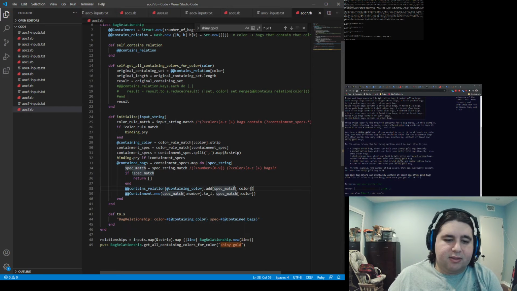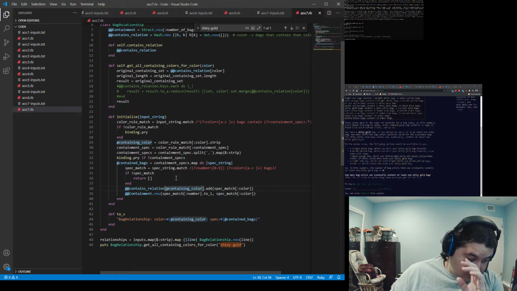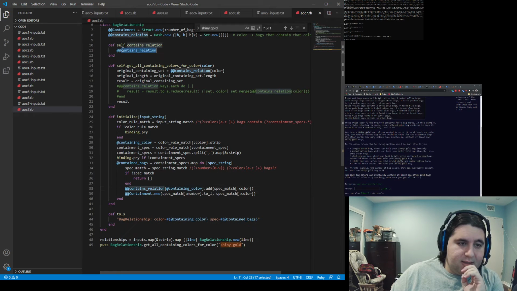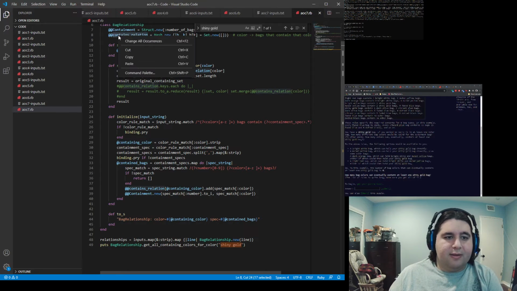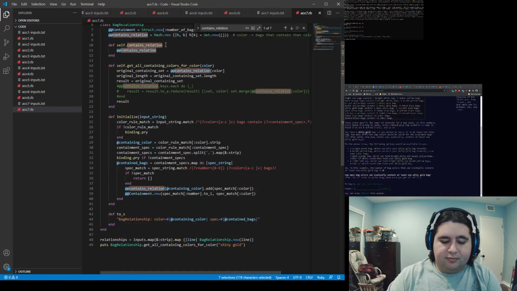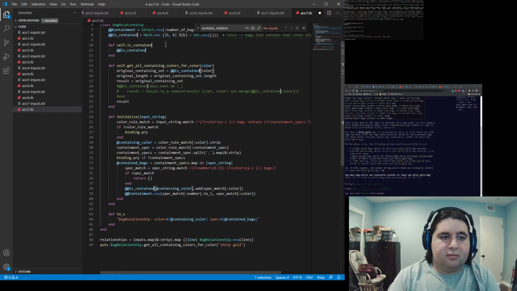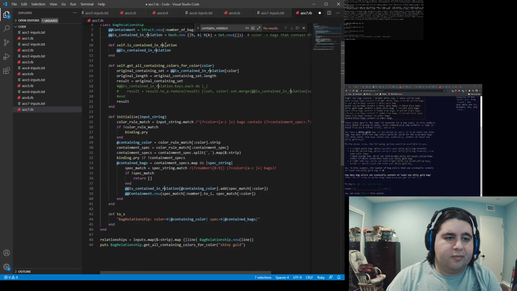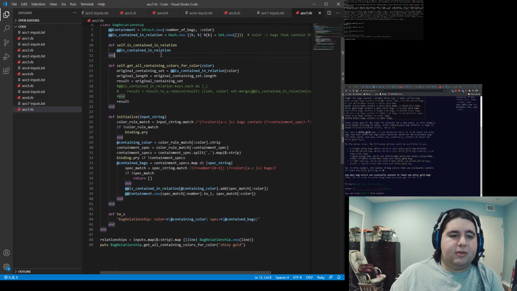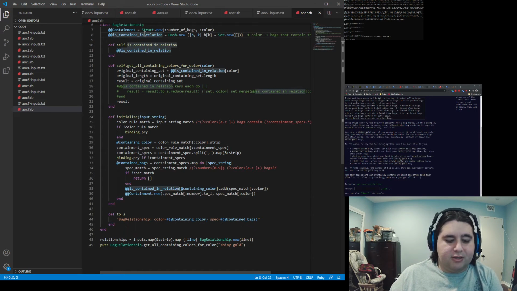Oh, I want to say that this color is contained in that color. Right? I want the other relationship. So it's not contains, it is contained in relationship. How do I do that? So, is contained in relation. I suppose I don't really need to call it relation. I can just call it is contained in.